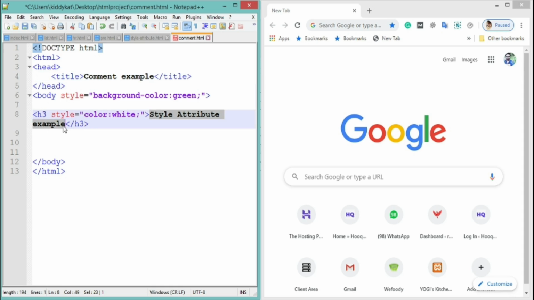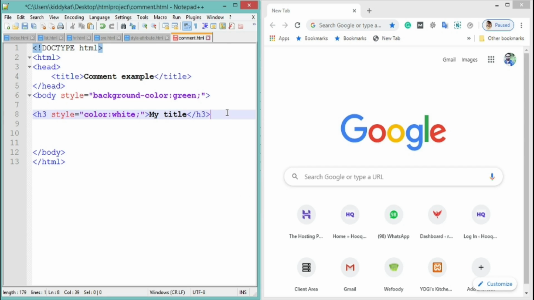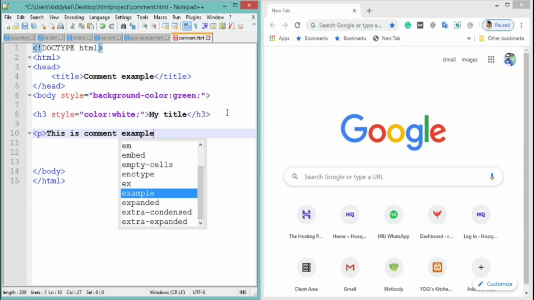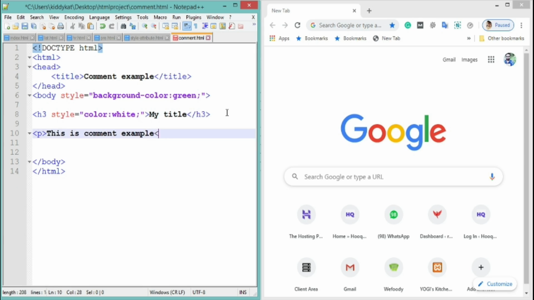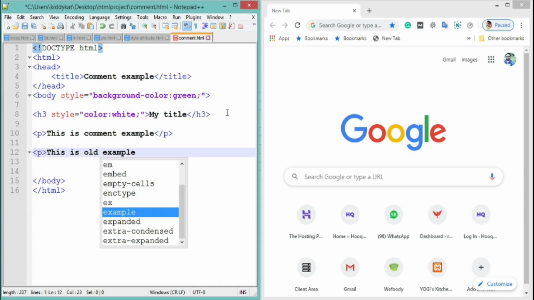Fine. Now I'm going to change the title. So the title is my title. Done. Now I'm gonna add a paragraph, and the paragraph is this is comment example. Alright, now close the paragraph tag, and I'm gonna add another paragraph. Let's guess it was previously added, and the other paragraph is this is old example.